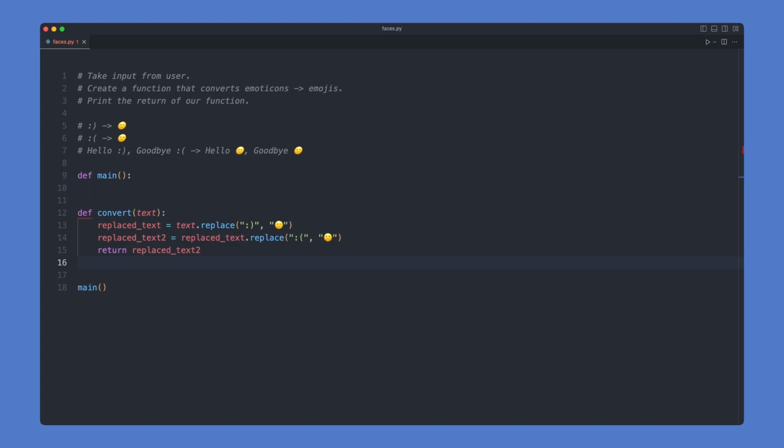Firstly, we don't need all of these unique variables. We only need the one, and then we can just override the result each time. So let's change all of these just to text, and then we can just return text, which should now be the converted string. So with the first method pass here, we're changing the smiling faces in the original string. And then with the second pass, we're changing the frowning faces, but this time we're using the string that we returned from the first method. And finally, we're returning the completely converted string back to our main function.